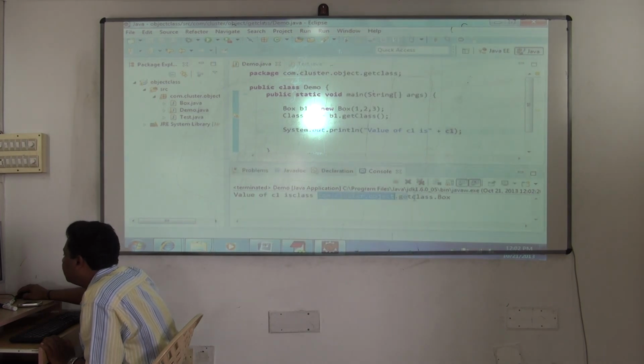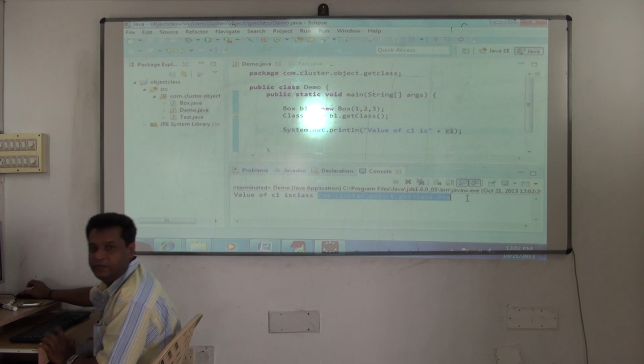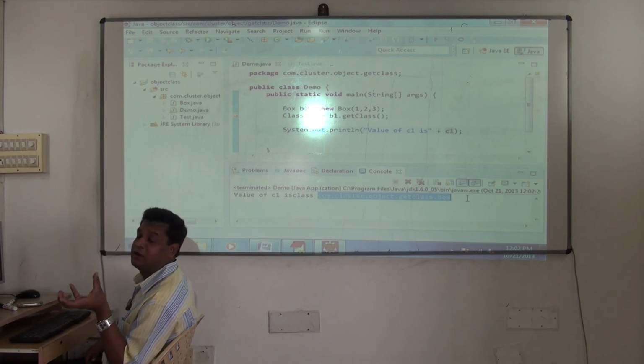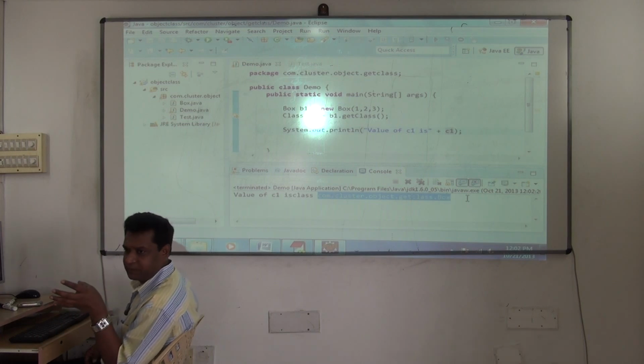So it is giving you the fully qualified class name. What is C1 printing? Fully qualified class name. So C1 is a variable referring to an object of class Class. The object of class Class contains complete information about which class? Class Box. So I cannot create an object of class Class explicitly, but I can get the reference to that object by calling the getClass method.